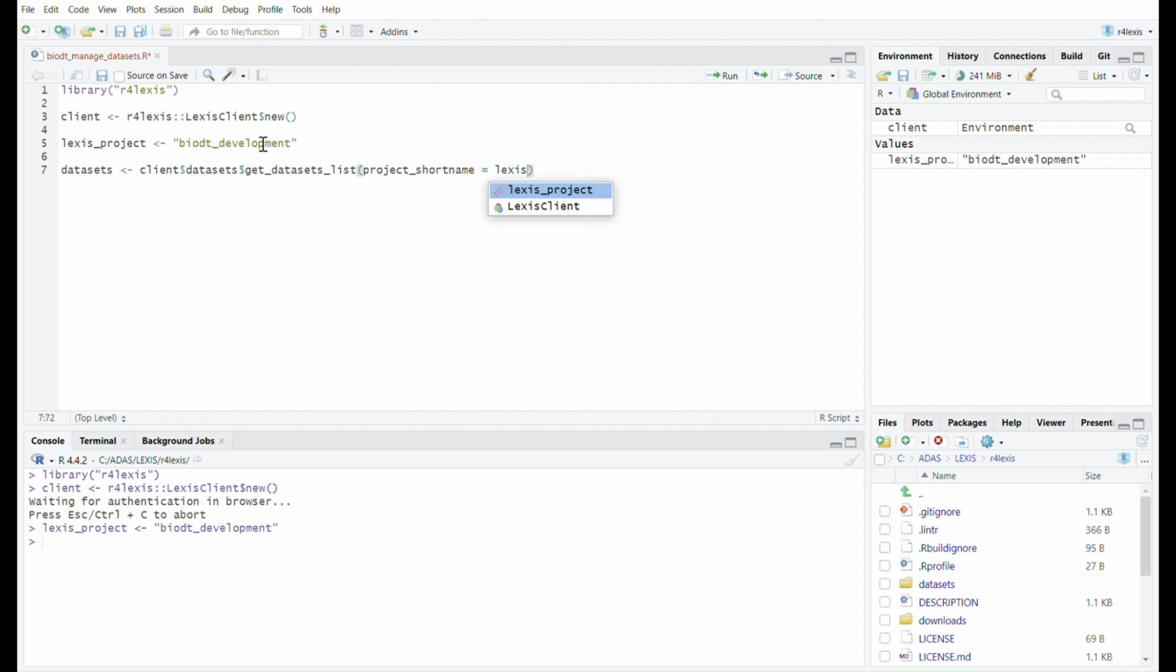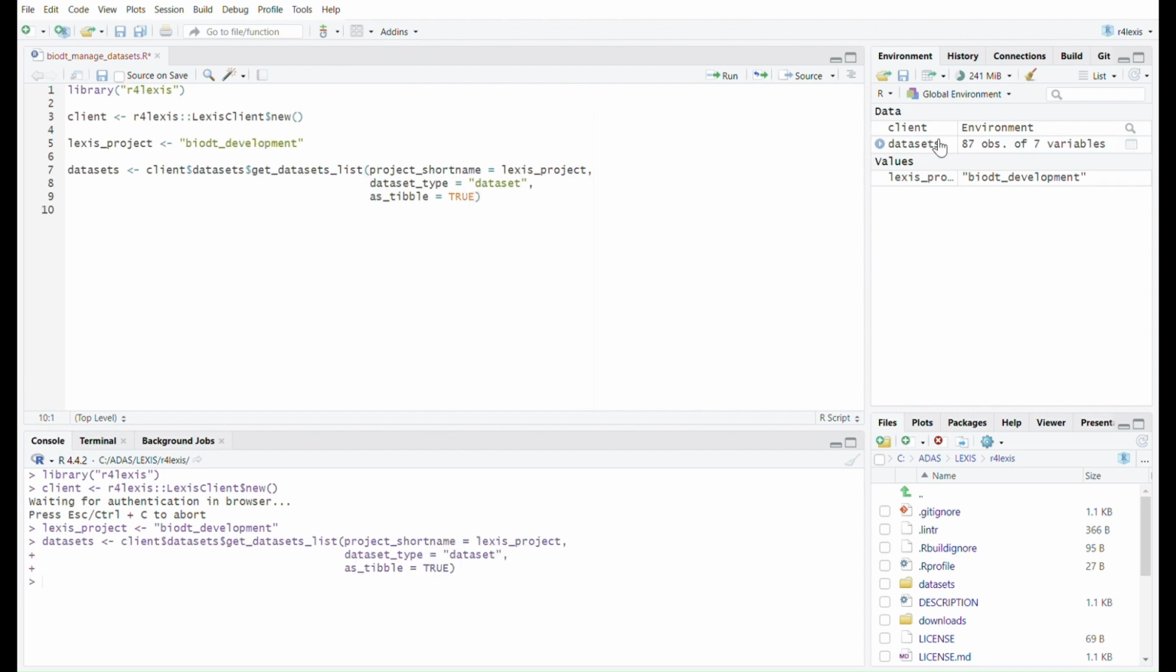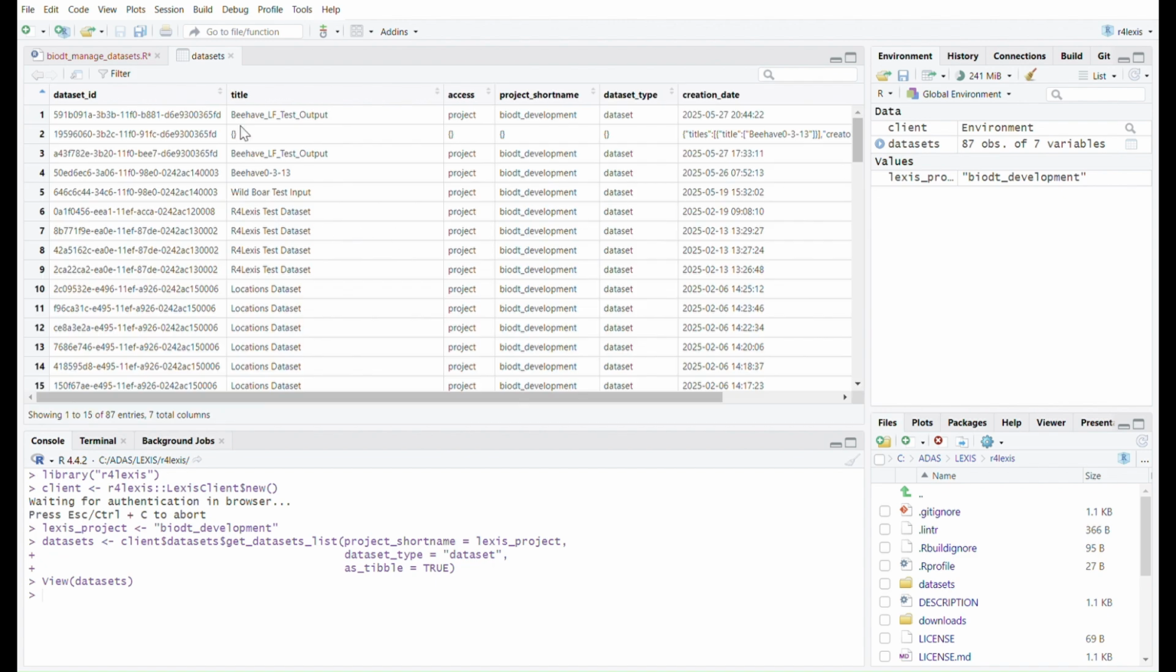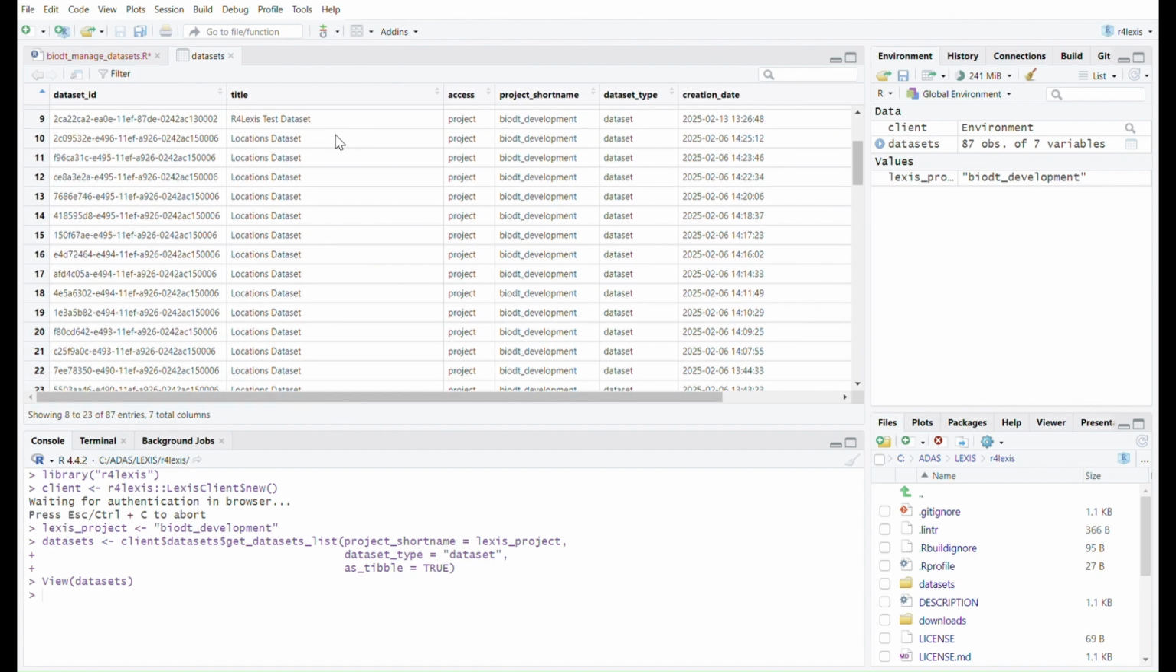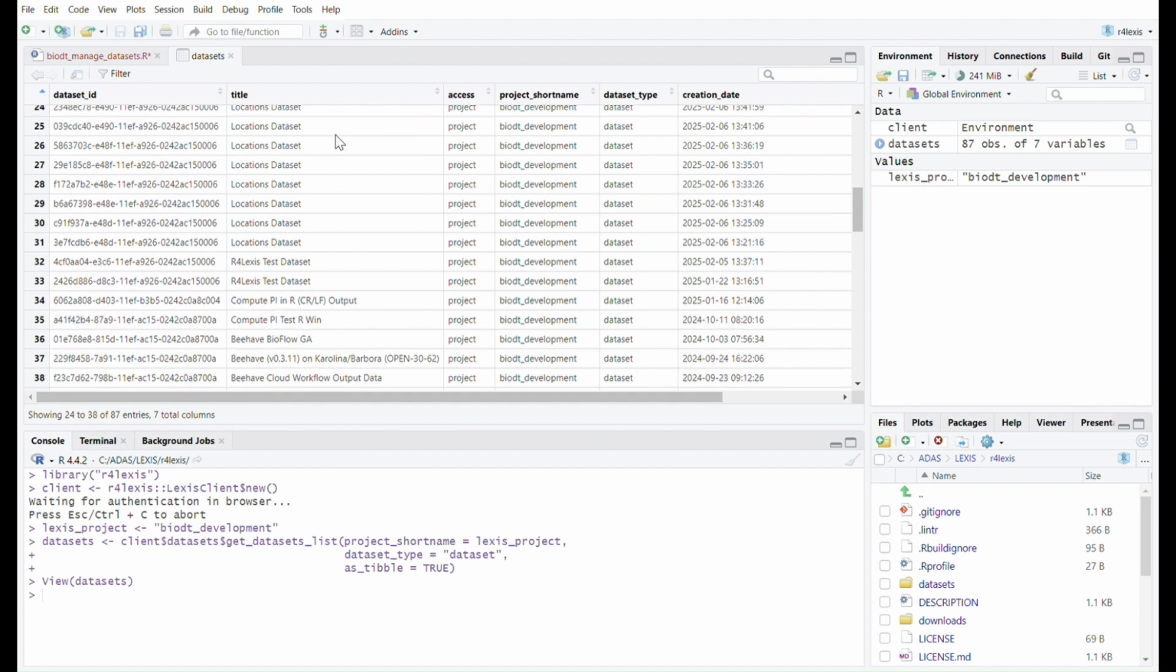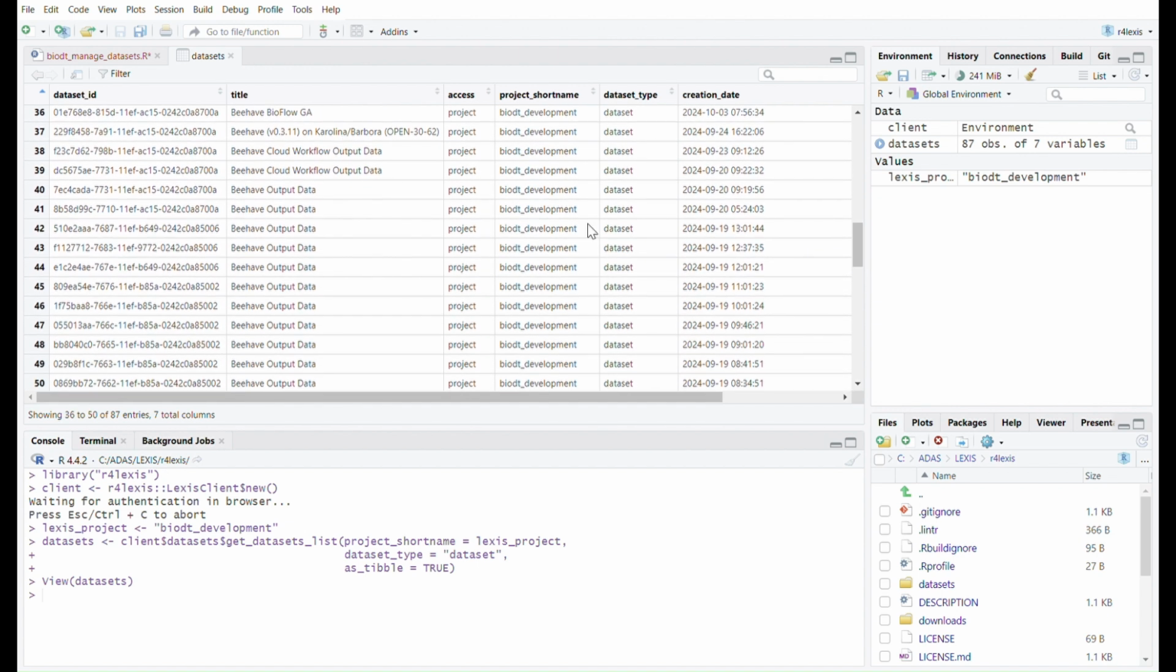Then you can provide the appropriate parameters to the Get Datasets list function. The datasets type parameter is used to filter all dataset records by their type. Use the dataset type to get only dataset records. Another type could be, for example, the container type. Moreover, consider setting the as_tibble parameter to true for improved output formatting. The results can be conveniently viewed using the embedded viewer in RStudio. Key columns to note include dataset ID, title, and project short name.